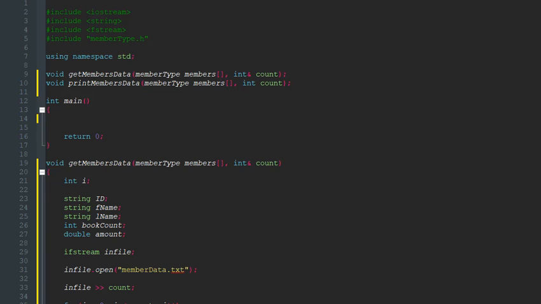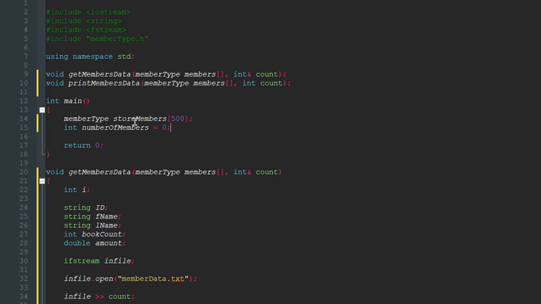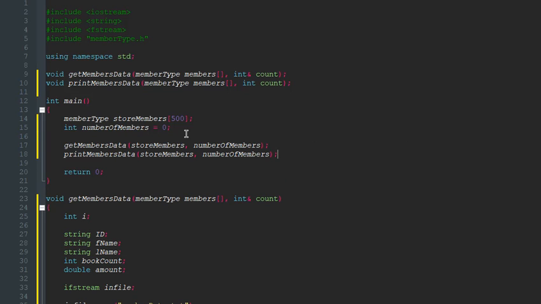Now, the next thing that we're going to do is declare our main function right here. So we have our member type store members, and these are going to be the two variables that we're going to have. First, we're going to have member type, which is going to be our array that has the classes in them, and we're going to have the number of members. And currently number of members is going to be equal to 0. Now all we're going to do is execute get members data and then print members data, and then we'll be done with this entire program.